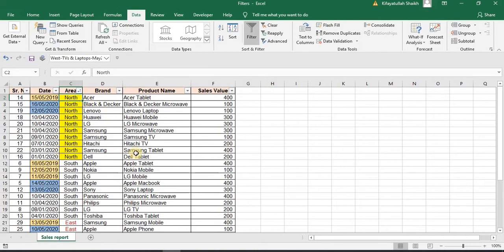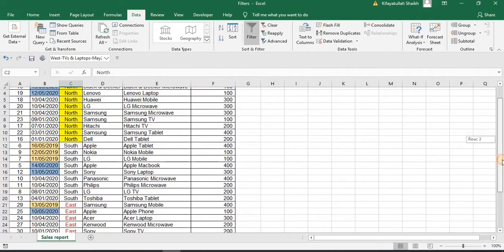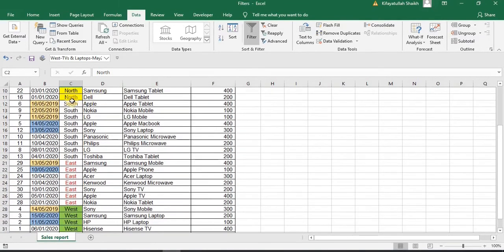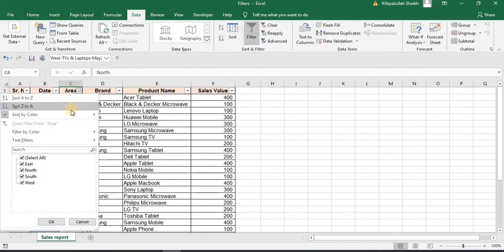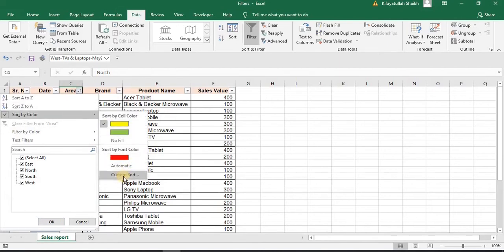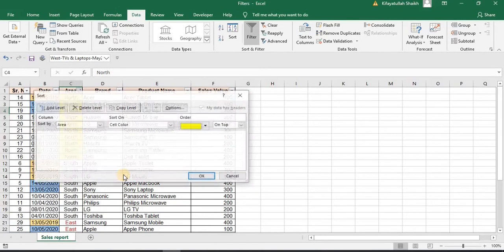Now what if my cell has multiple colors? Like for example, here in this column, you will find there is yellow color, and then there is green color, and there is red color font. What if I want to sort this according to my selection? For example, I want it yellow here, followed by the green color, then by the red color, and by the white cells. So for that, you have to go to sort by color and then select this custom sort.